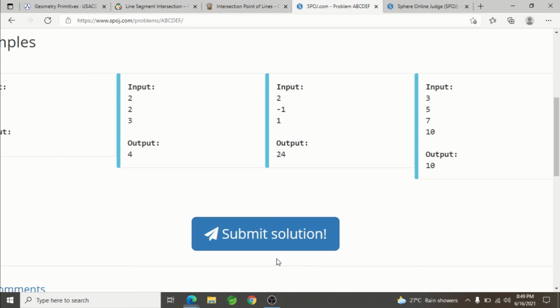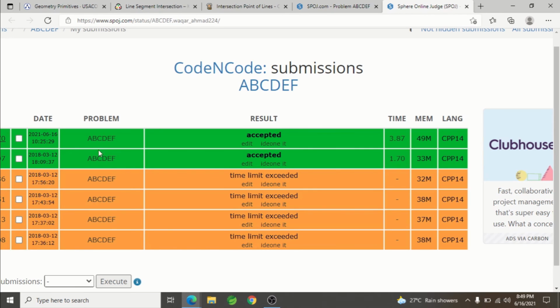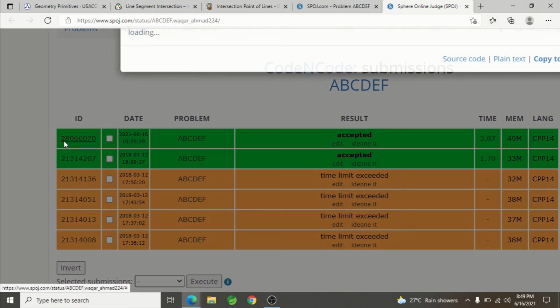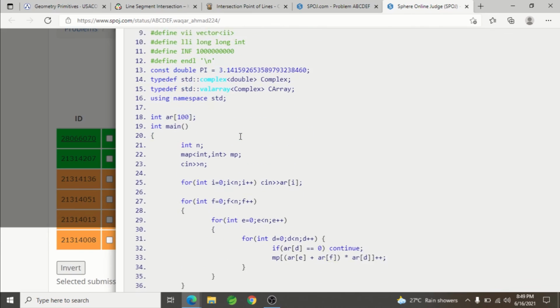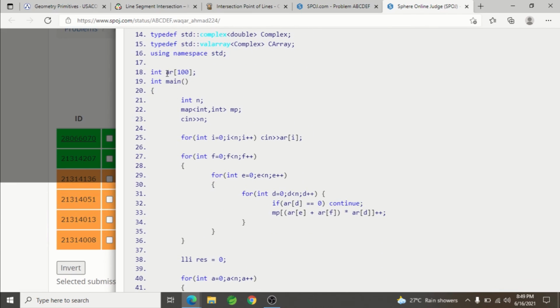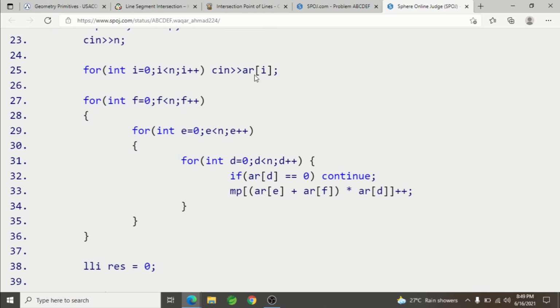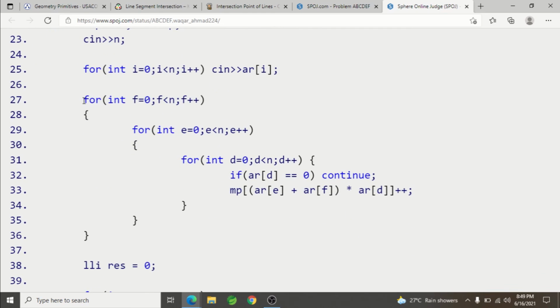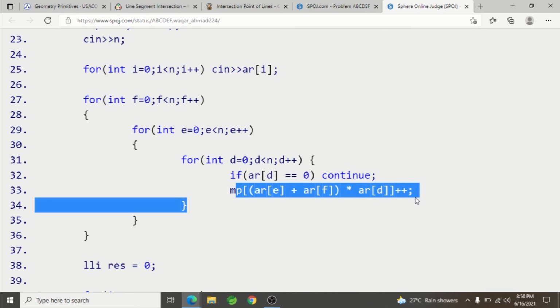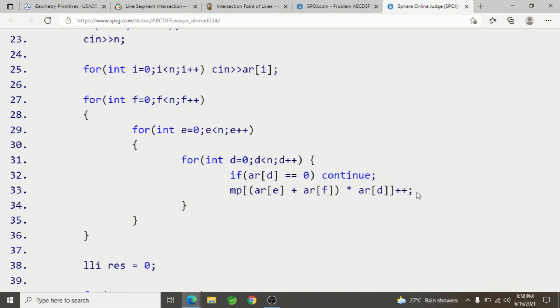So I'll show you the implementation. You might want to know the implementation. Here it is. So the input array, and here you see I have a map. After that, reading the input. After that, evaluating the right hand side. For F, E and D, you have to make sure that D is not equal to 0. So that condition is being taken care of here. And after that, simply evaluate the expression, the right hand side, and increment it by 1.